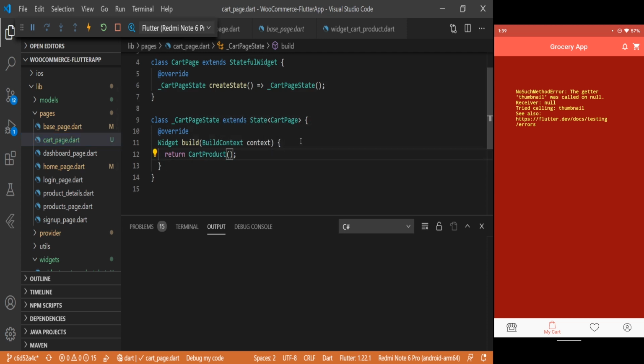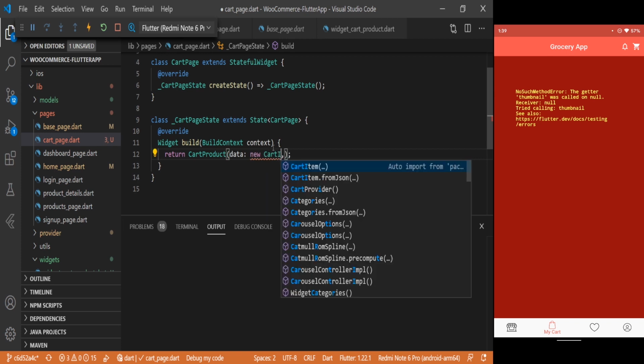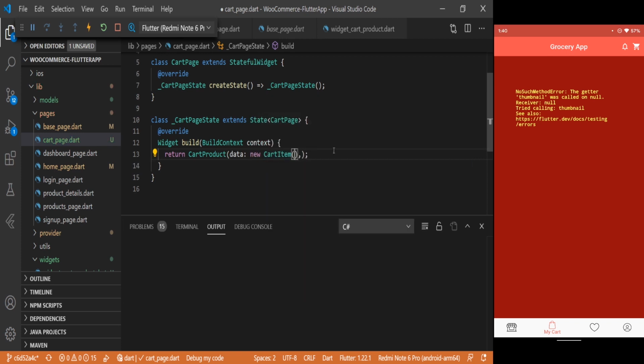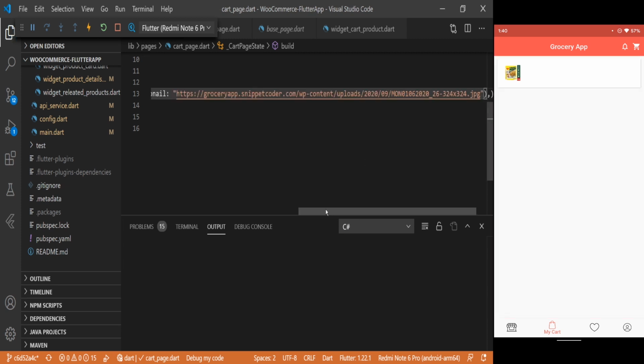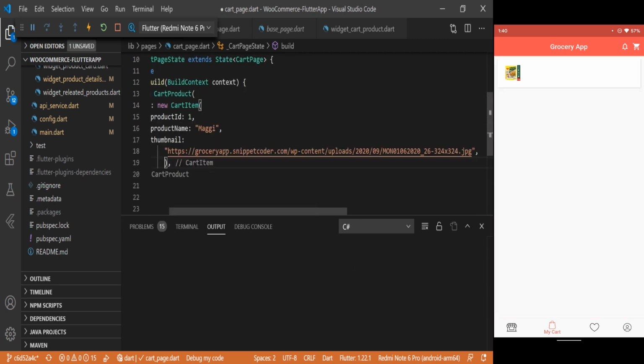Just for the sample we are passing data equal to new CartItem, and here we are passing the product ID 1. Then we have the product name Maggie, then we have the thumbnail here. So now you can see the image is coming here. Here we have the regular price, we are passing 50. This is just for the testing to create that widget. And then we have the sale price here, we are passing 100.